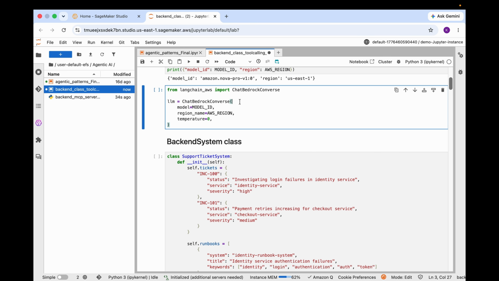In this cell, we are defining a call to invoke the large language model. We are using Chat Bedrock Converse, which is a wrapper around Amazon Bedrock's Converse API. Notice that the temperature is set to 0 in this call. This is to make the model's response deterministic and repeatable. It will help us compare native tool calling with MCP and skills, as we will be able to focus on the architectural differences rather than random variations in model behavior.